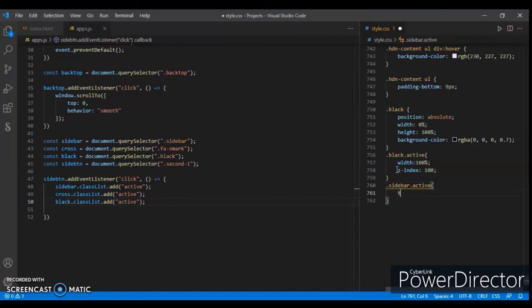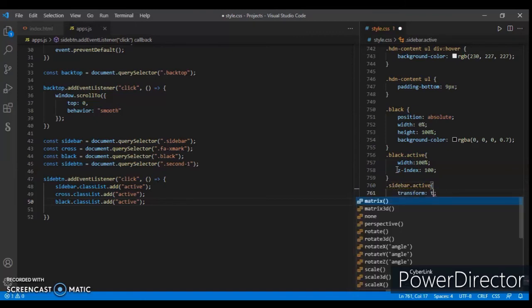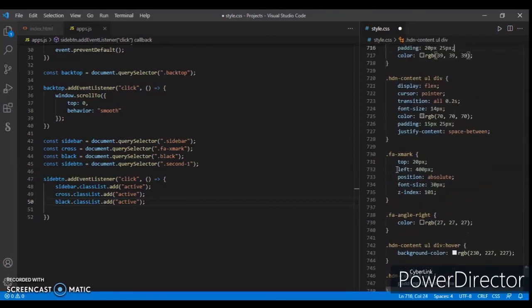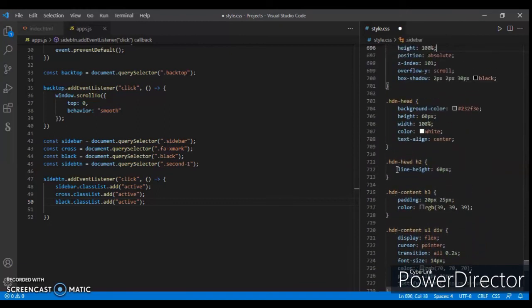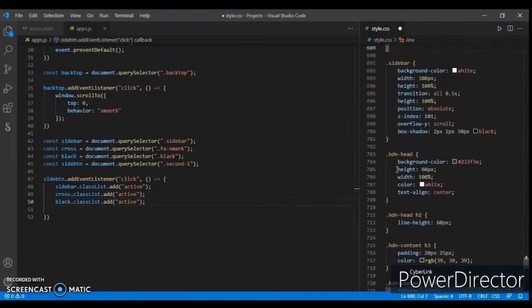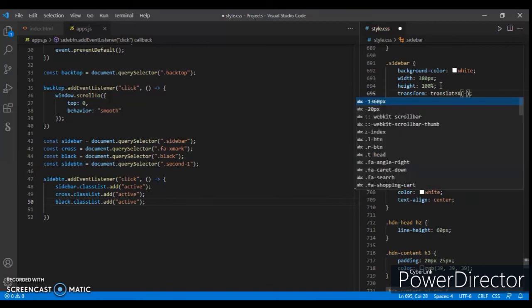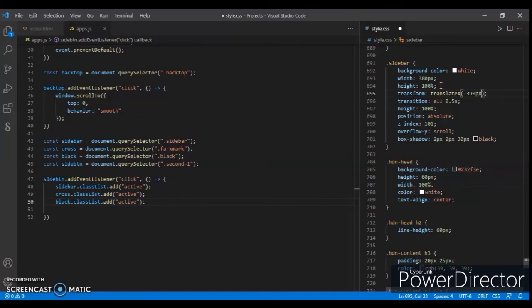For active sidebar, translate X to 0. Okay. Now get to the sidebar and change where is the sidebar. Okay, so the sidebar, change the transition we have already added. So it's translate X minus 390 pixels. Okay, now Control save and also add to the FAX mark.